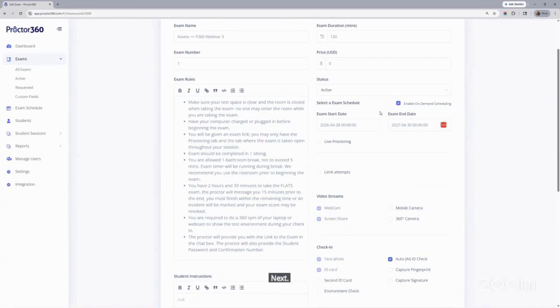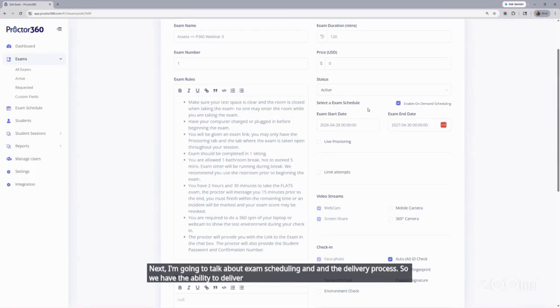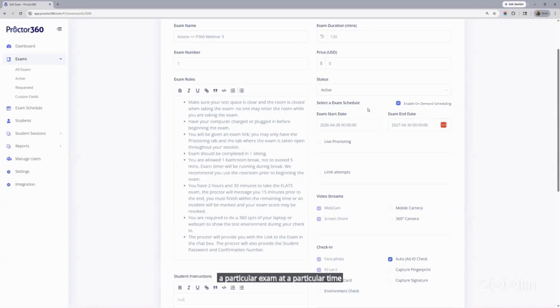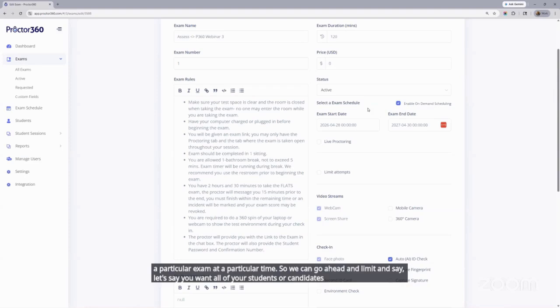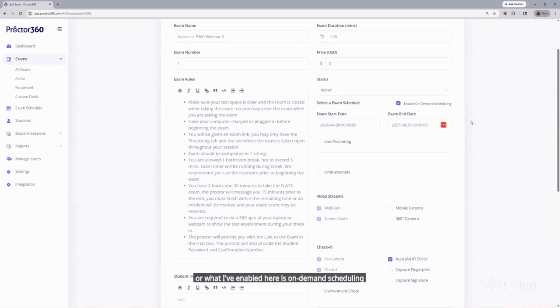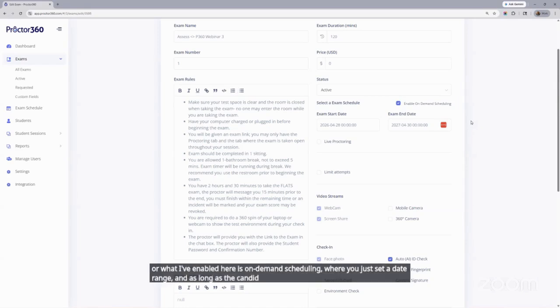Next, I'm going to talk about exam scheduling and the delivery process. We have the ability to deliver exams in two ways. One is through a scheduling system where a candidate is required to book a particular exam at a particular time. So we can limit it and say, let's say you want all of your students or candidates to take the exam on the same exact day at the same exact time. You'd be using one of the scheduling capabilities here. Or what I've enabled here is on-demand scheduling, where you just set a date range. And as long as the candidate comes in and takes the exam within the date range, they'll be able to move forward.